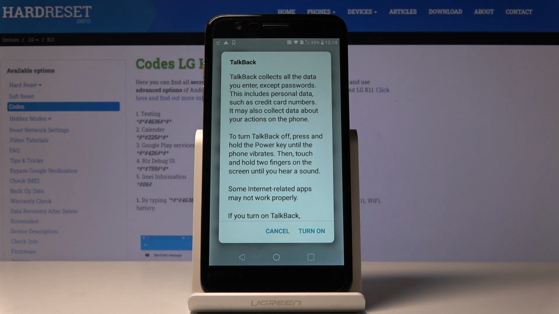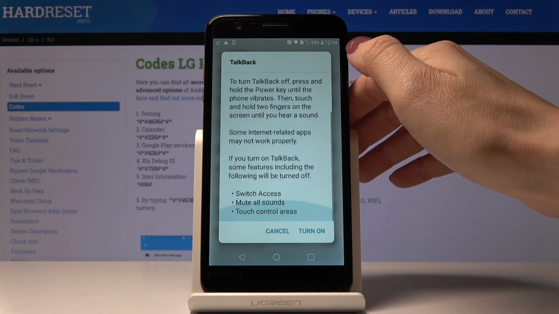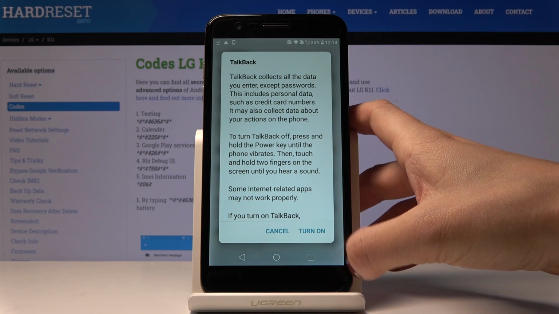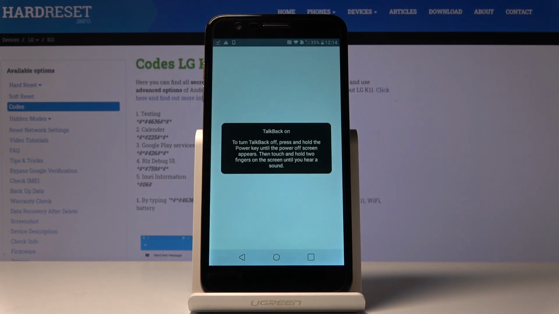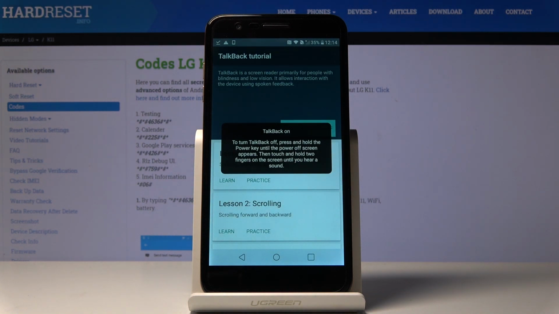And now if you would like to activate it, just come along with the whole notification and information and then click on Turn On. And Talkback is a screen reader primarily for people with blindness and low vision. It allows interaction with the device using spoken feedback. So as you can hear, this is what Talkback is.